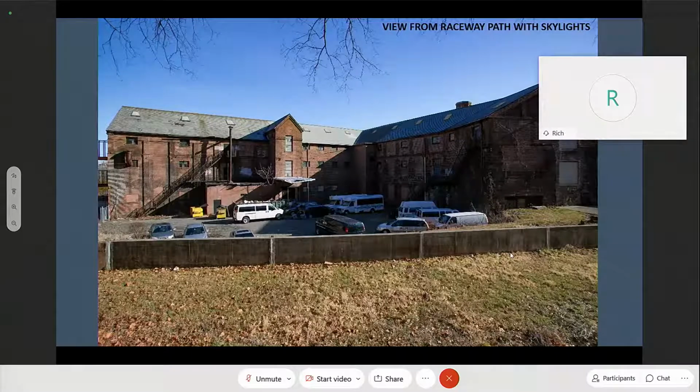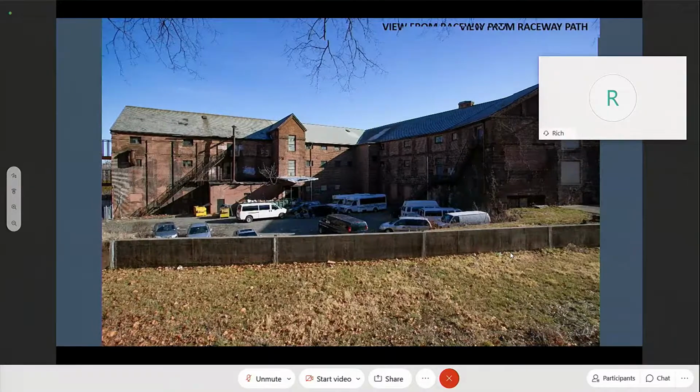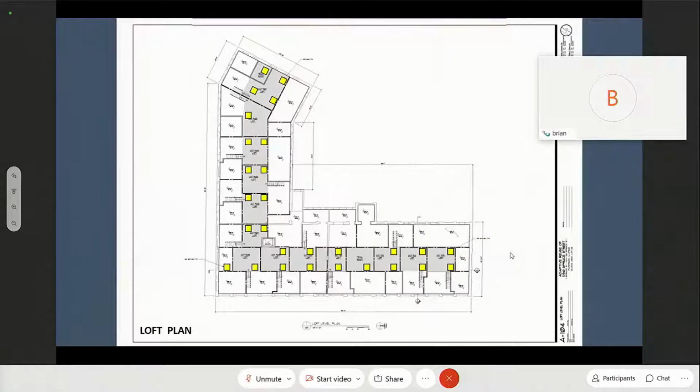Go ahead, Rich. When I saw the interior view of where the lofts would be, I noticed that they're sort of alternating. So one loft is facing the front apartments, and then the next loft faces the back apartments, and so on down the line. Is that correct? Yes. For the most part, yes.